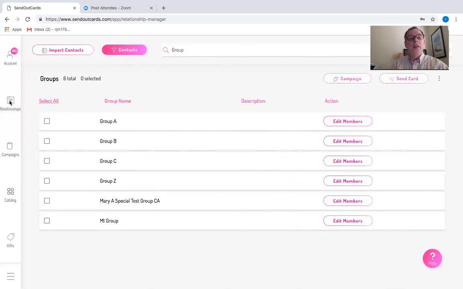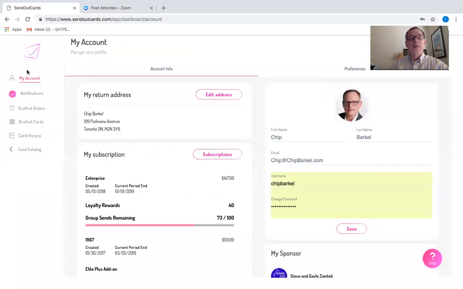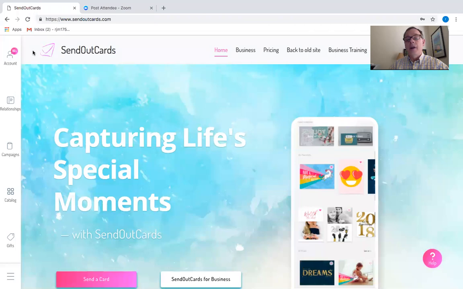So from now, once you load in a card, when you go to the bottom, you can then choose the group, or you can choose the individuals to send your cards to.